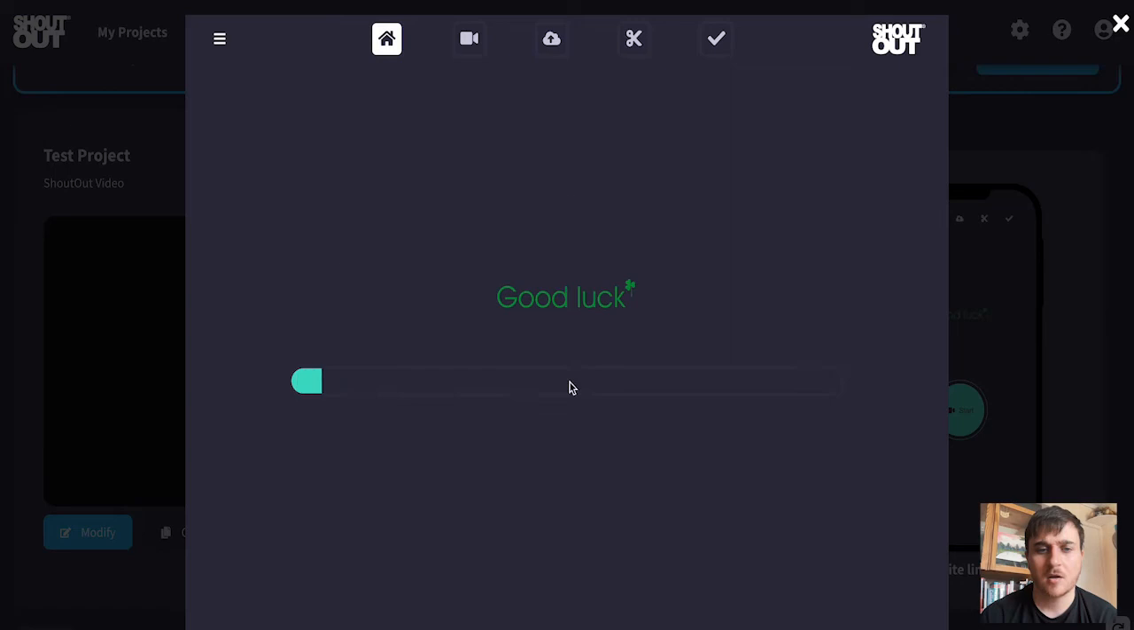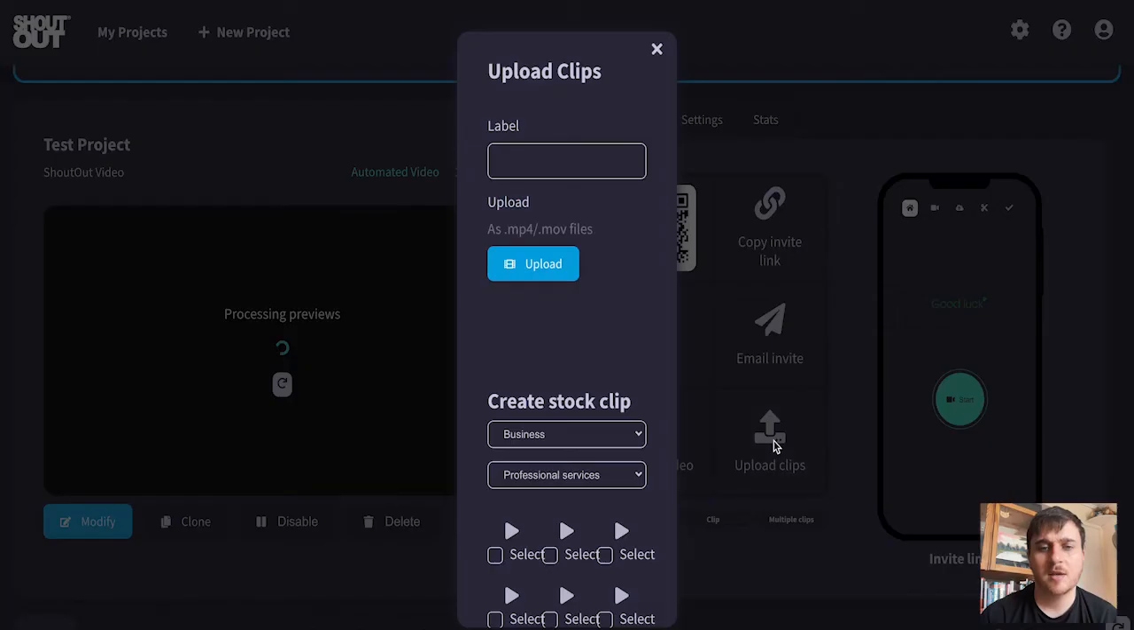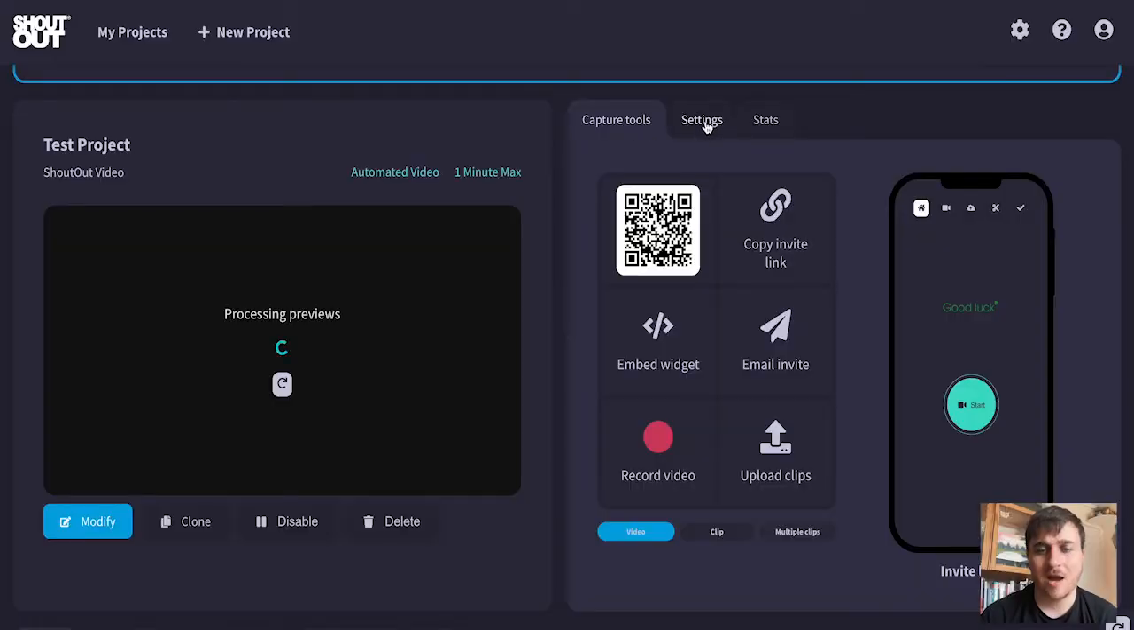We could go on start, and that's going to ask to use our camera and microphone, and we could record something with our webcam. There's also the option to upload clips, where you can set a label and upload your own video. Next to there, we have settings.